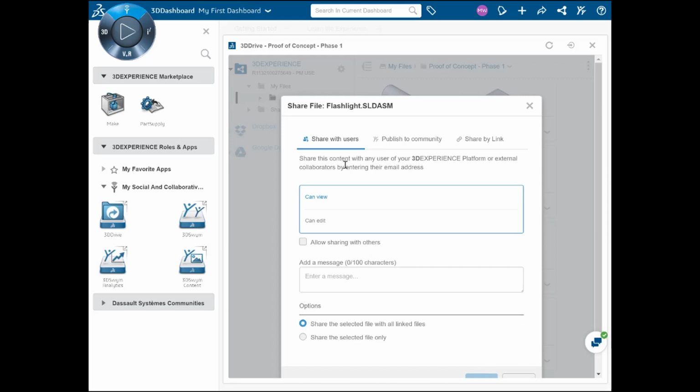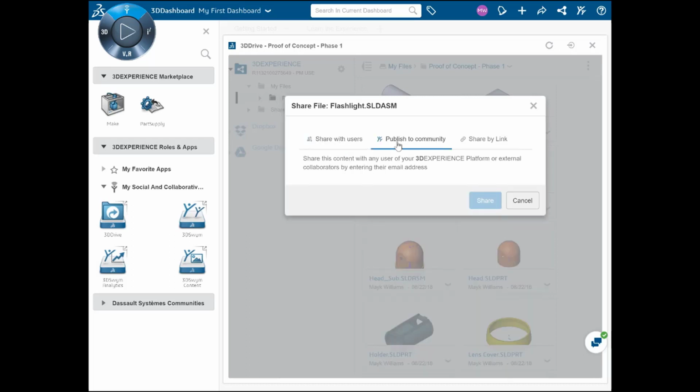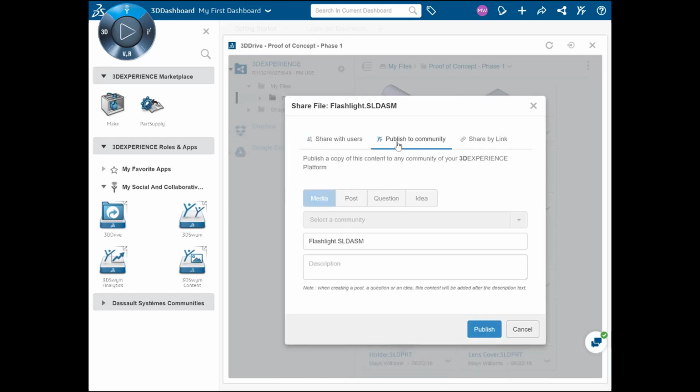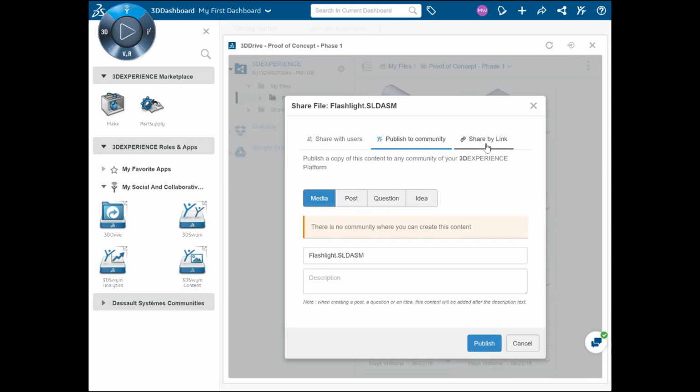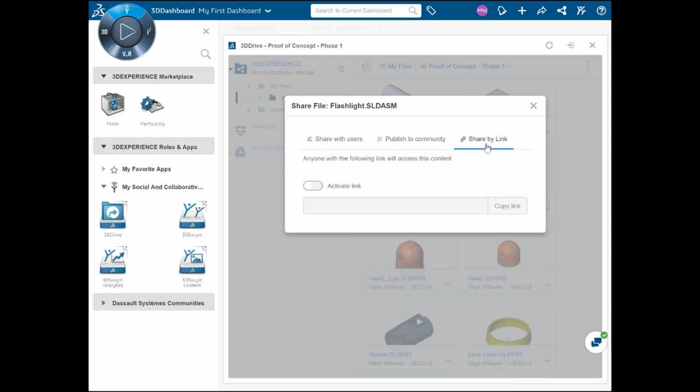You can select individual users with either viewing or editing rights. You can publish the design to a community for other users to see the content. Or you can share it using a link, which gives the recipient, whether that person is within the platform or an external contributor, the ability to see the information without editing. I'll cover this last tab a little later in the lesson.